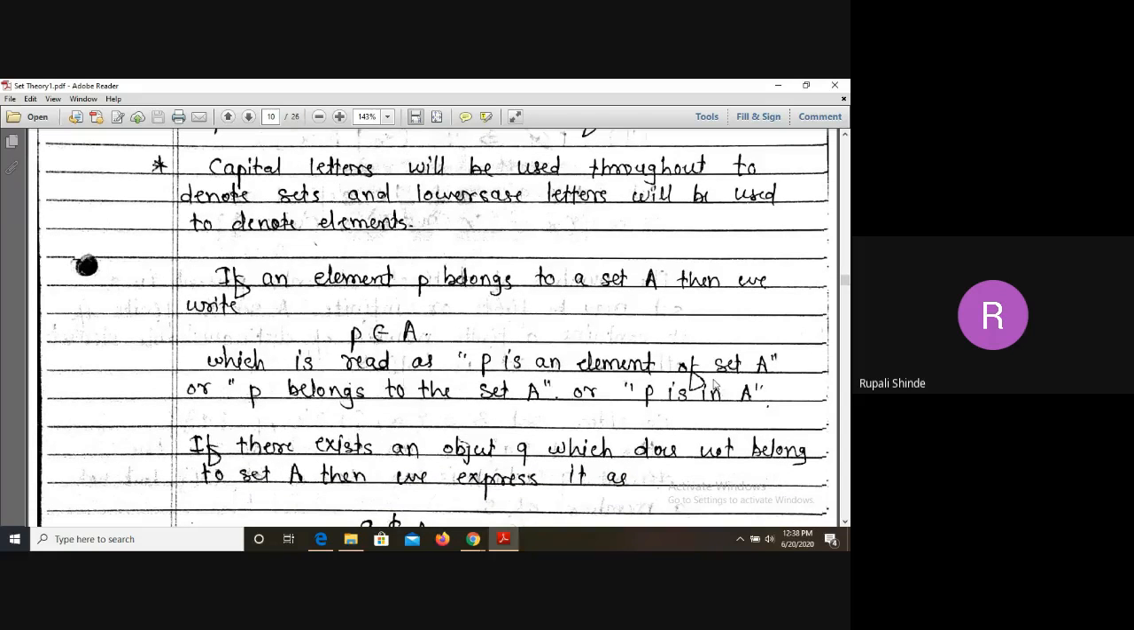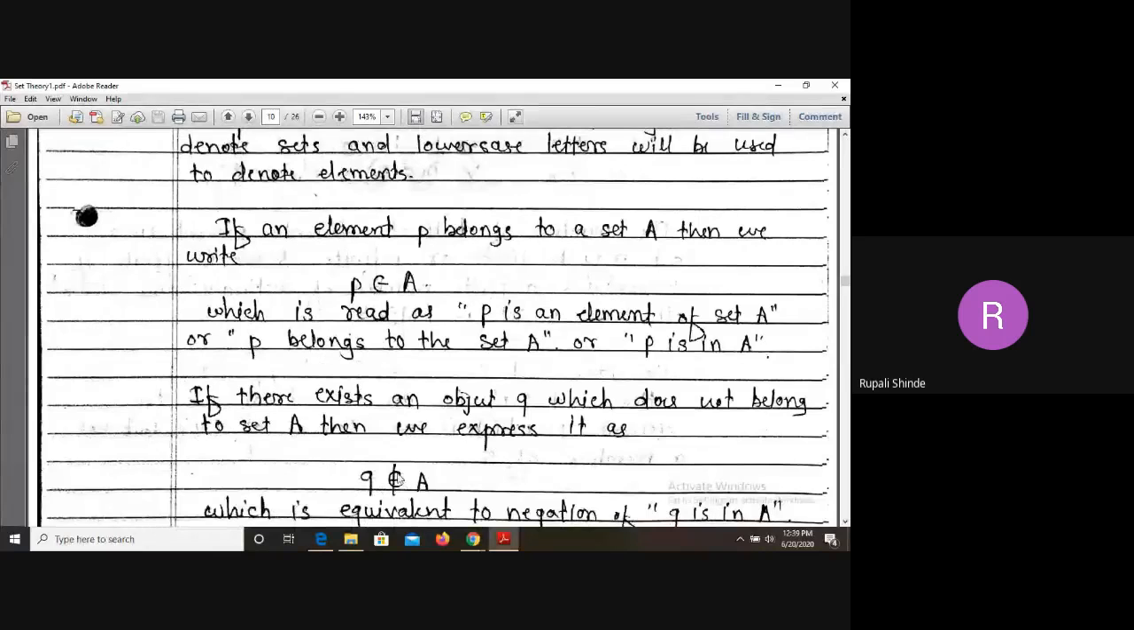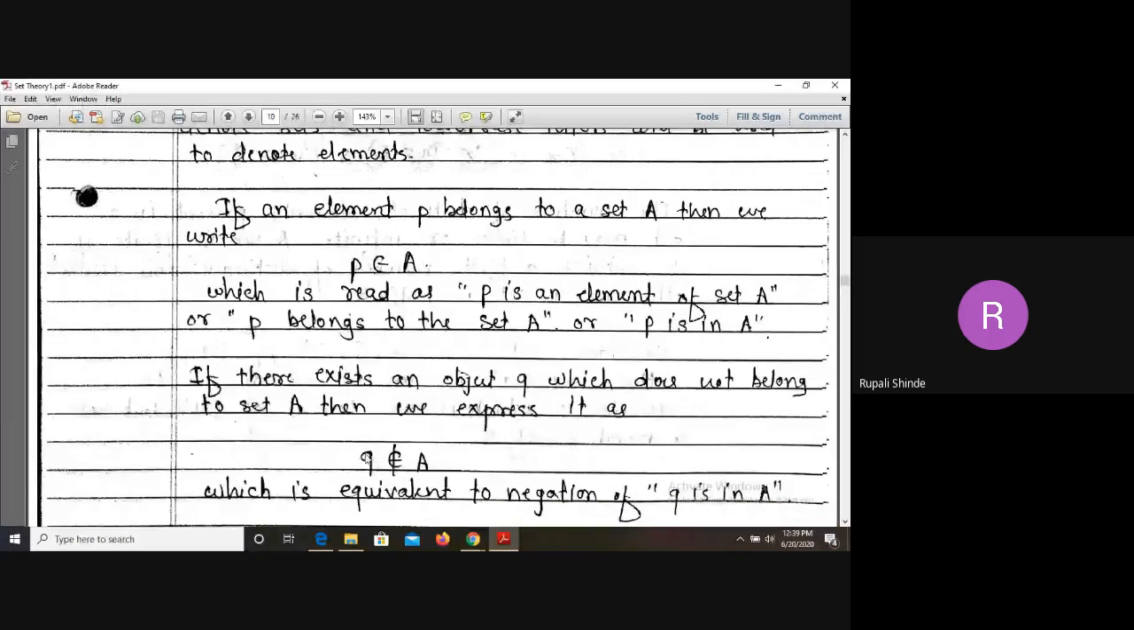Now this is for the belongs to concept. Now suppose there is another object, suppose that object is q, and it does not belong to set A. Then how can we express it? So q does not belong to A. This is the symbol for does not belong to, and this is for belongs to. Again, we consider q as a member, that's why it is in lowercase. A is a set, that's why it is capital A.